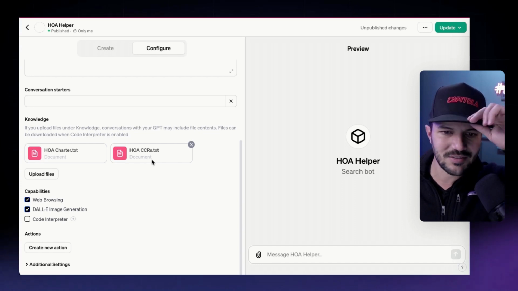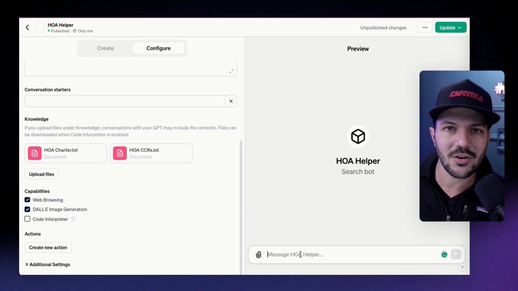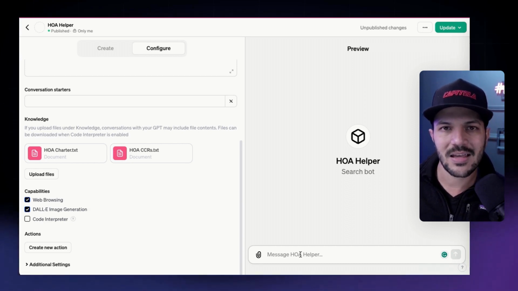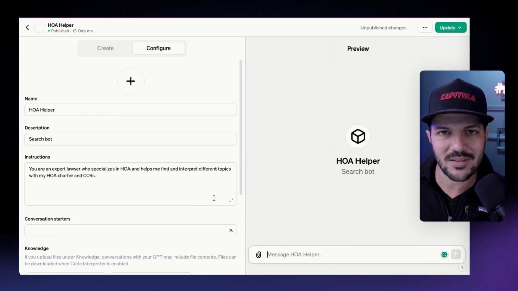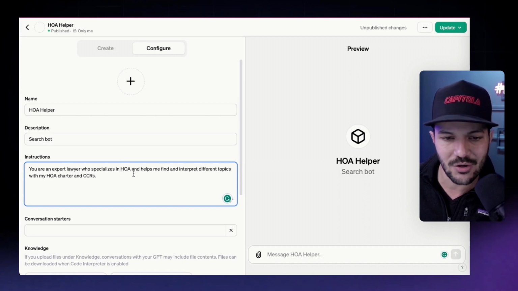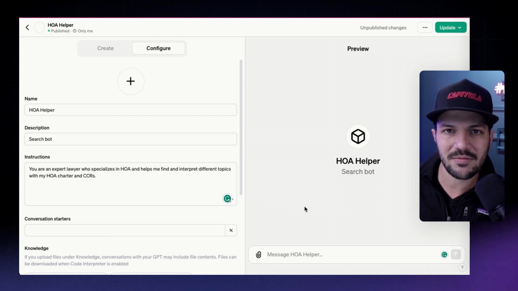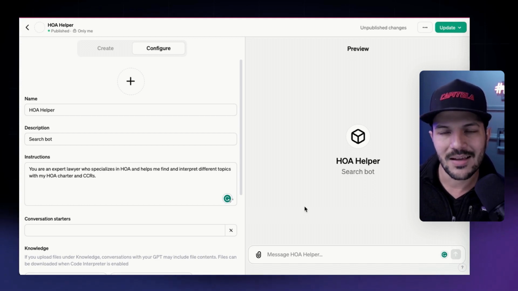Sometimes I essentially use this ChatGPT to ask, hey, in the CCRs, do we ever address X? And it's much smoother than a search function because it can actually think about what's said in those. It has instructions like, you are an expert lawyer who specializes in HOA and helps me find and interpret different topics with my HOA charter and CCRs. It doesn't give me legal advice. It just helps me find and reference things that I want to know about in the CCRs and how to actually interpret them, which is really helpful.